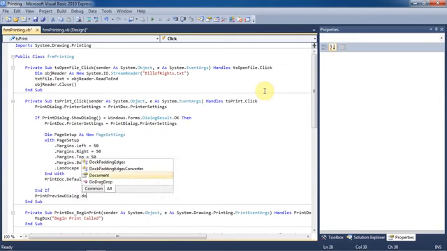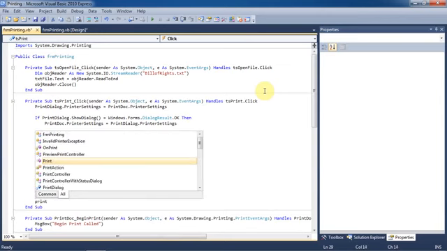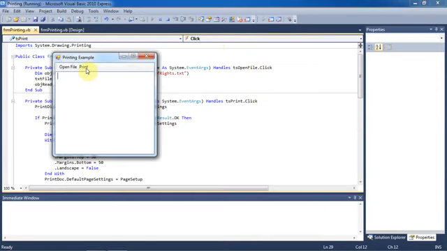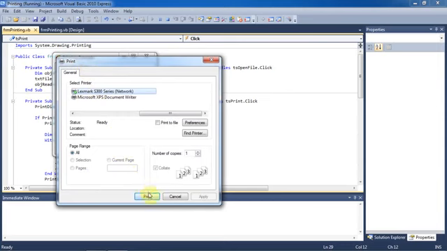Then we're going to have a print preview dialog show up, but we need to set the document to be previewed as PrintDoc first. Let's run the program. You can see what order our events fire in, and we now have a blank page.